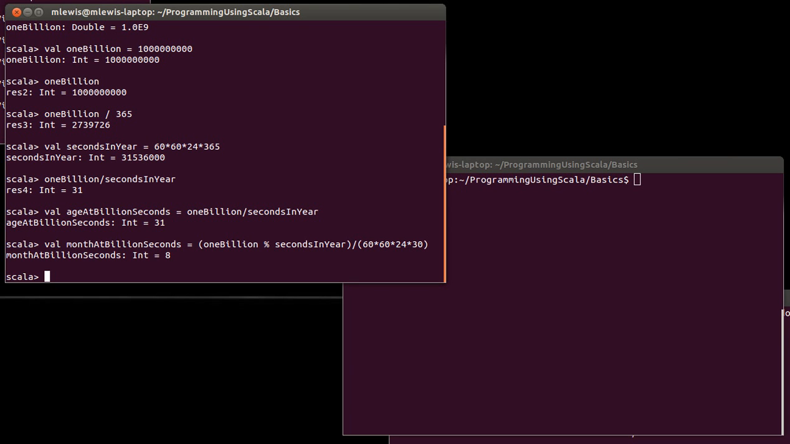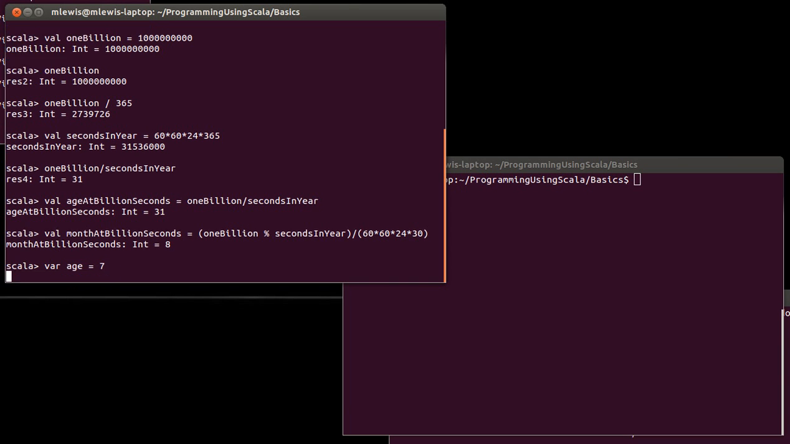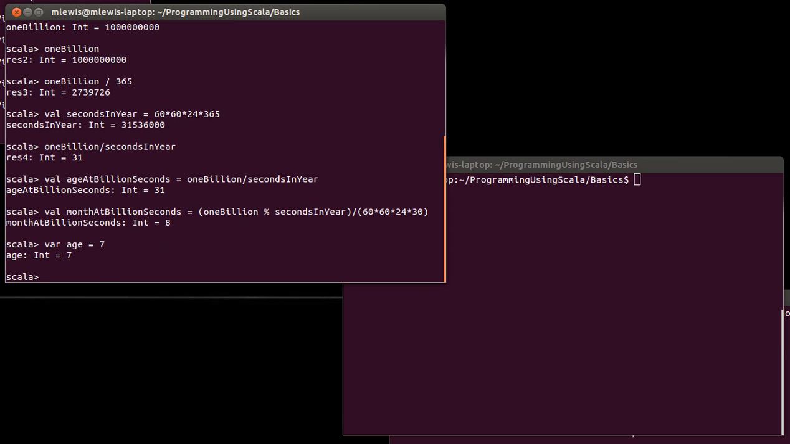So I've been using val for all of these. I mentioned earlier that there is also a keyword called var. So what's the difference between a val and a var? Well, the val is for something where the referenced value does not change.